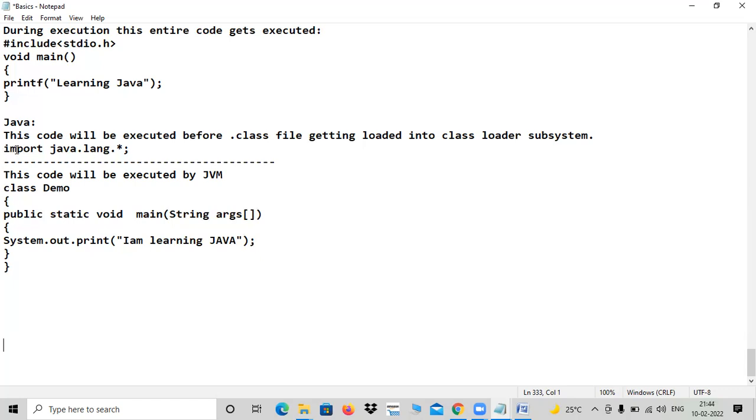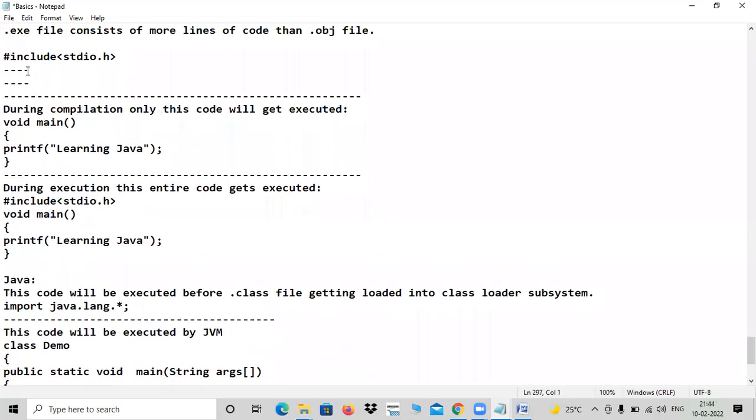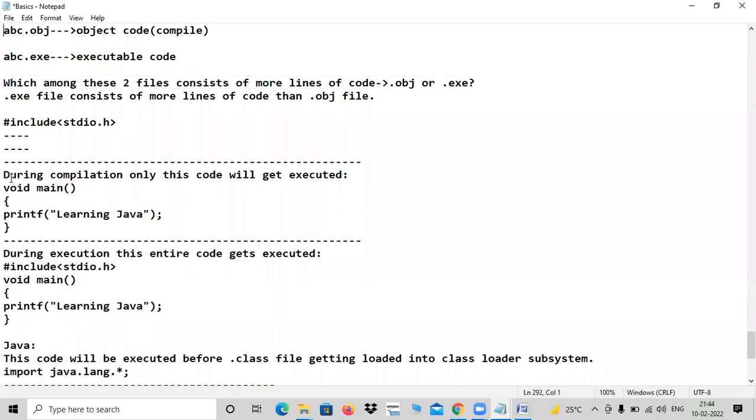If you can expect more quality in Java, it is because this particular portion works efficiently, as it is taken care of not by the JVM. Before the JVM's interpretation, this is done. But on the other hand, in your C or C++ program, this part of the code, where is it? Here it is. See, hash include is run as well as your code during execution.